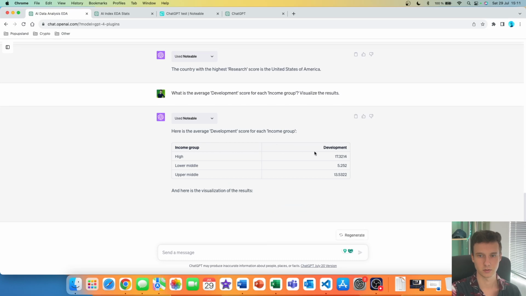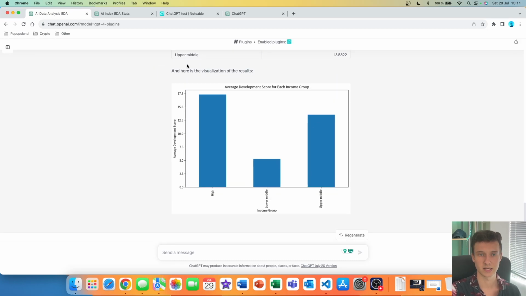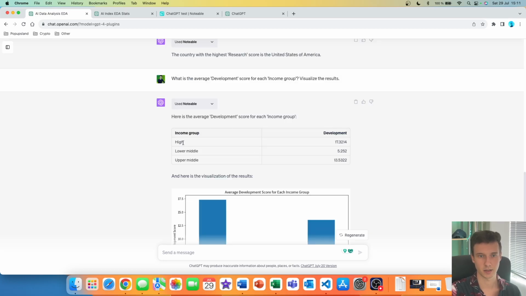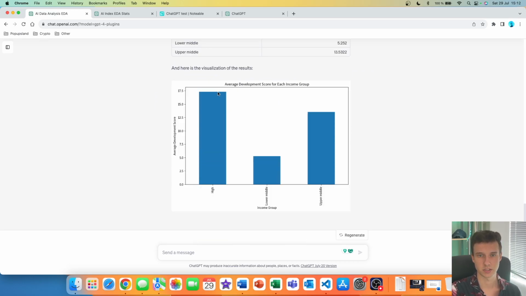Alright, so we got the results in the form of a table, and it visualized it with a bar chart. As you can see, in the high income group, we have a higher development score. In the lower income group, we have the lowest. So this makes sense. Here I'm looking at the X and Y axis, as well as the title of the chart, and it seems correct. We have income group on the X axis, then the average development score on the Y axis.